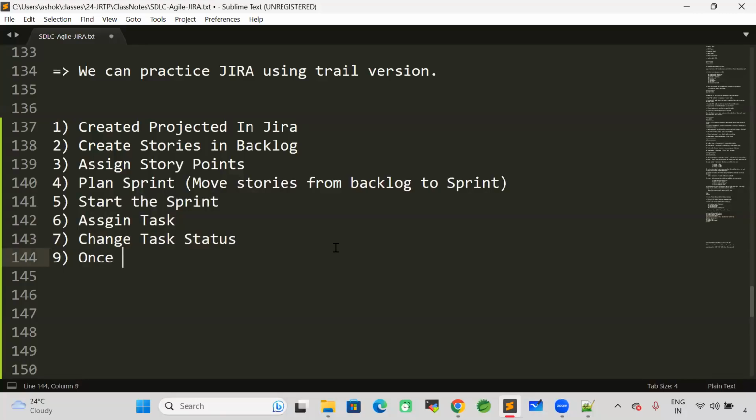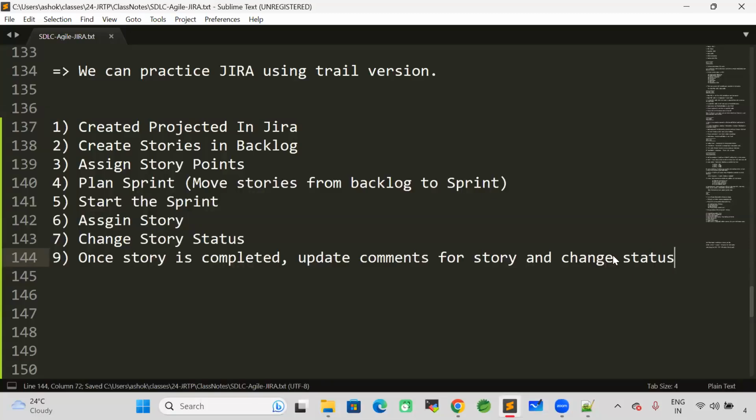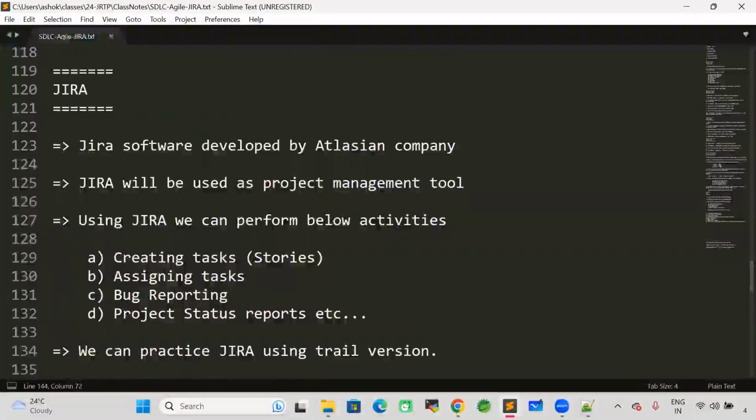Once the task is completed, update comments per task. I mean to say, assign story. Basically, instead of task, we are calling it a story. Assign story, change story status. Once the story is completed, update comments for the story and change the status. Initially, that story will be in the to-do state when we have created it. When we want to start working on that story, we need to assign that story to our name and change the story status. Once the story is completed, update comments for the story and change the status as completed. So that the Scrum Master can check and understand how many stories are completed, how many stories are pending, and who is working on which story. That complete report will be available. This is the practice we have done in Jira in the last session.